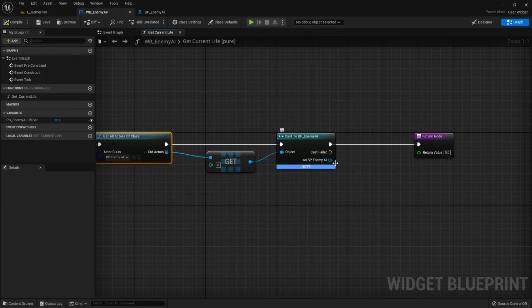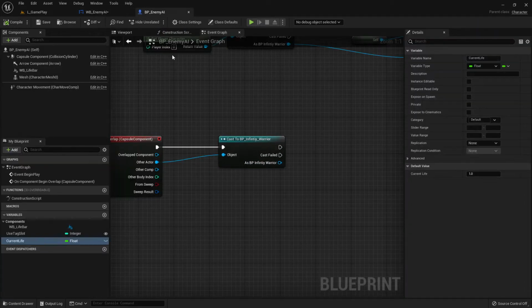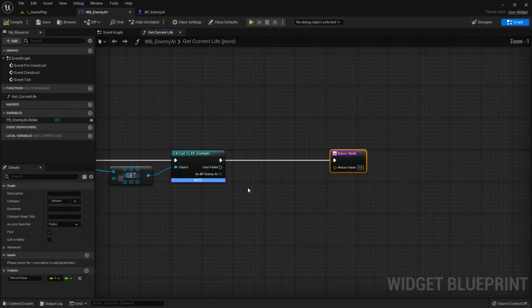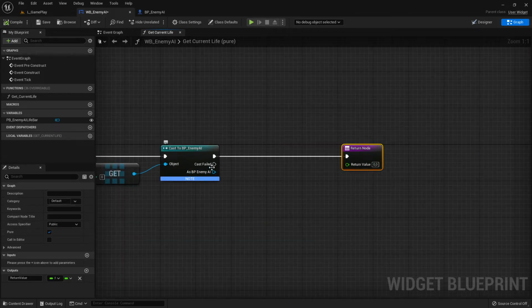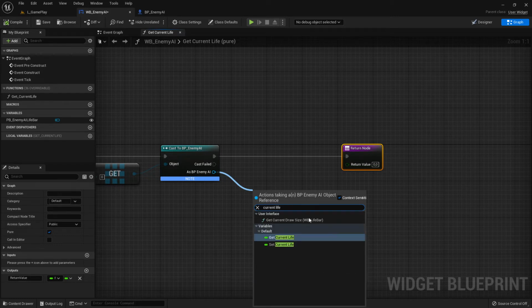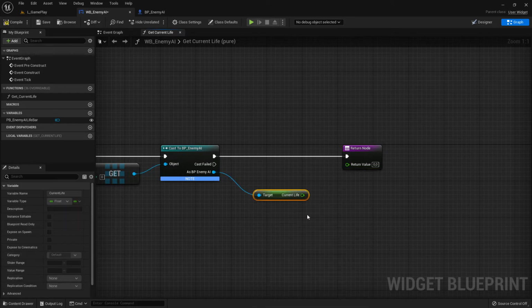And with this cast, we now have access to this AI, which means to its public variables most of the time. And I have now access to this variable here. Let's see how I can access it. Here I am in my cast, and what I have to do is just drag out from this node, because now I'm referencing this one. I can say current live, and you see we have here a get current live, and this is actually a getter, which is just getting the current live, and we connect this one.